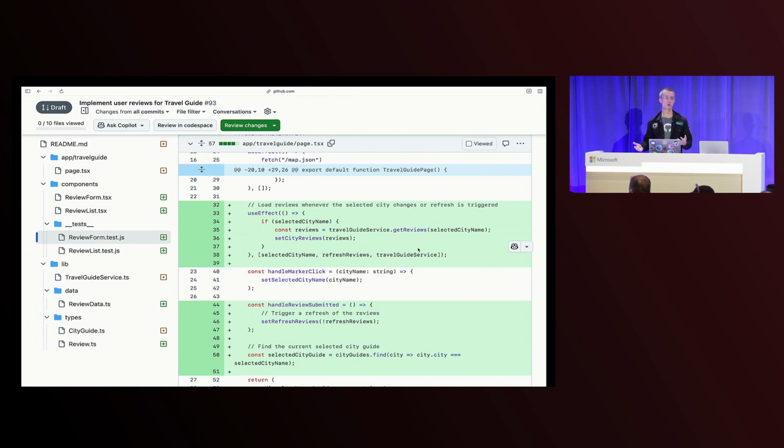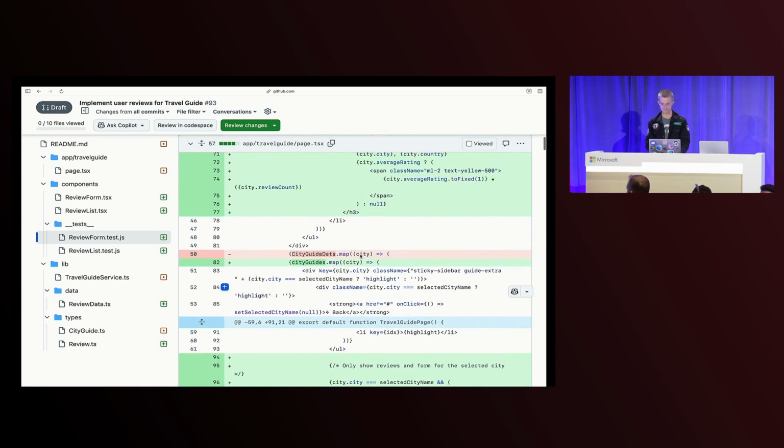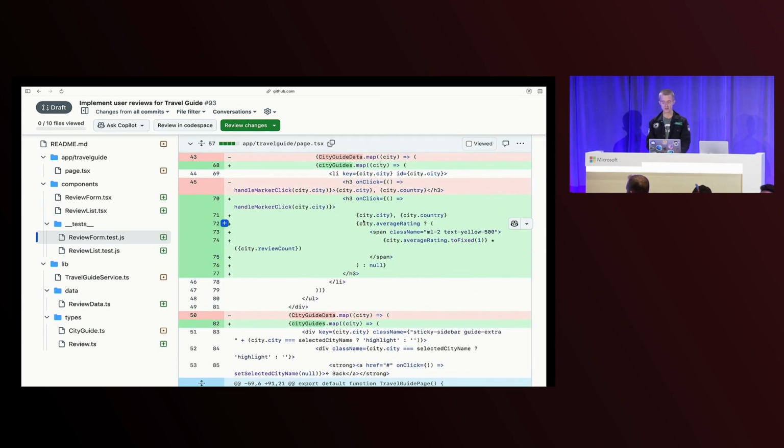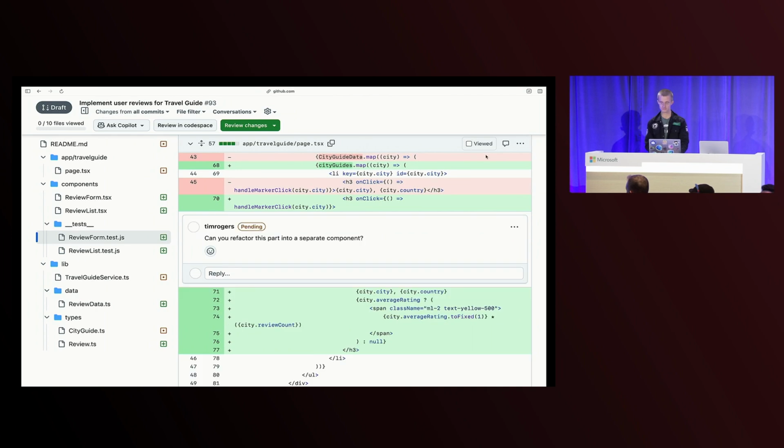I, as a developer, can choose to check out this branch locally and work on it myself if I want to. So I can say, like, Copilot, you're done now. I'm going to take this from here. Or I can use pull request reviews, just like, again, I would do with a human developer, to ask Copilot to make changes. So if we just scroll down here a bit, maybe I can say here, we've got quite a lot of JSX here. Maybe I can say, can you refactor this part into a separate component? I just leave that comment for Copilot.